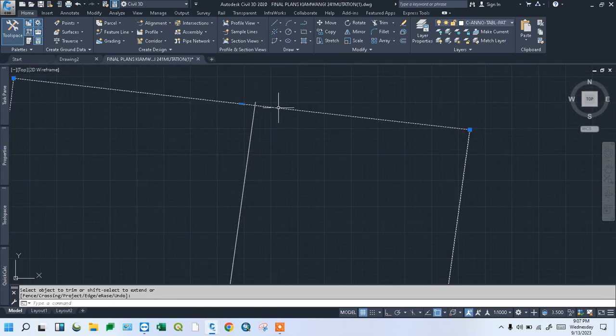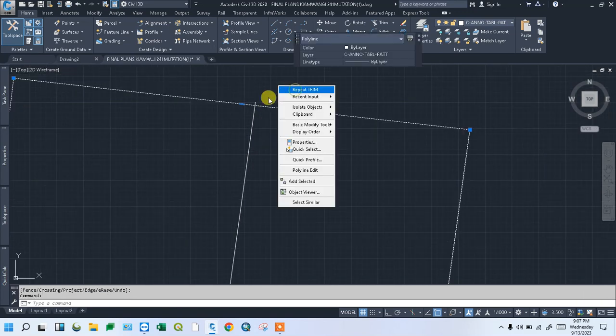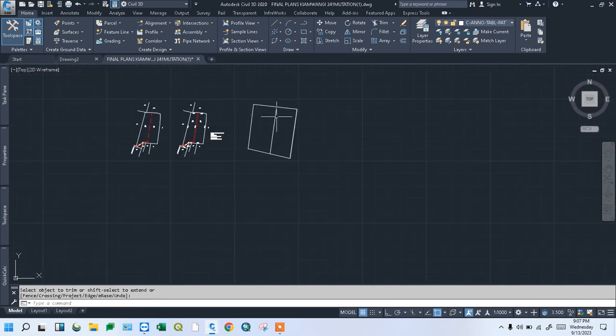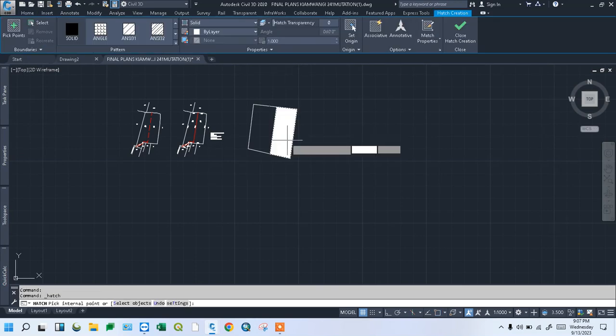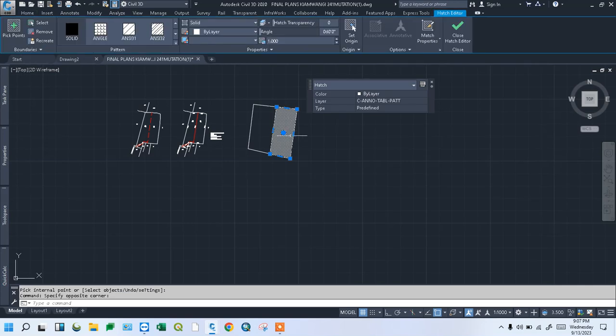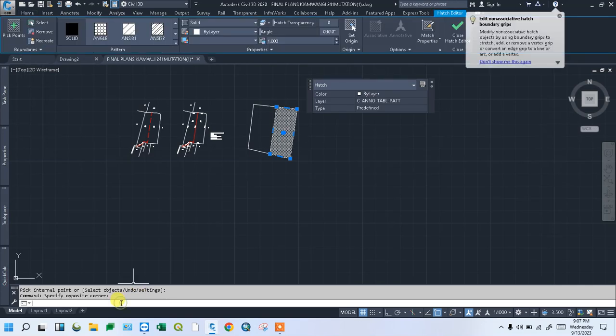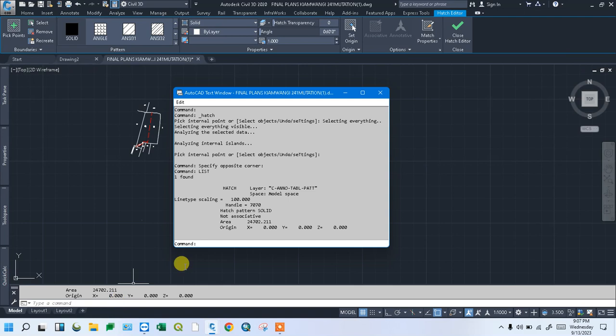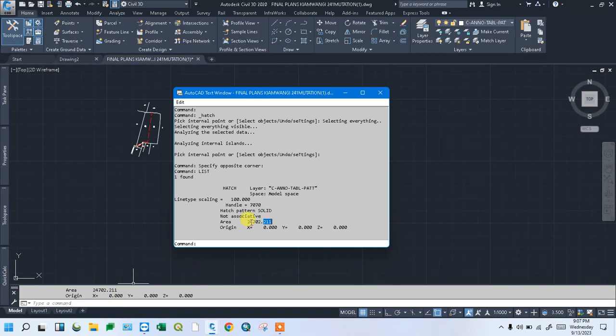I'll also click on this line and trim this overshoot. Then I can now hatch my area, hit enter, highlight the pattern. On the command line just type in list, hit enter, and this is my area.